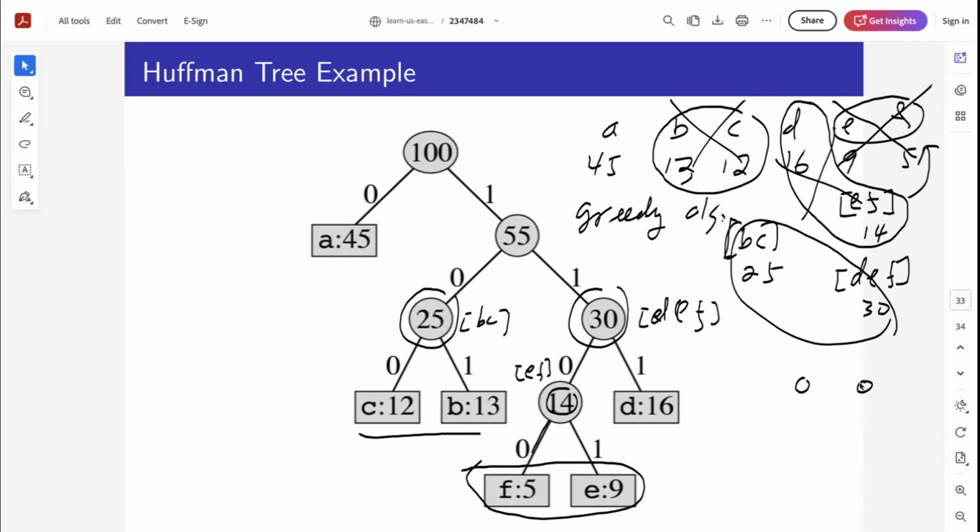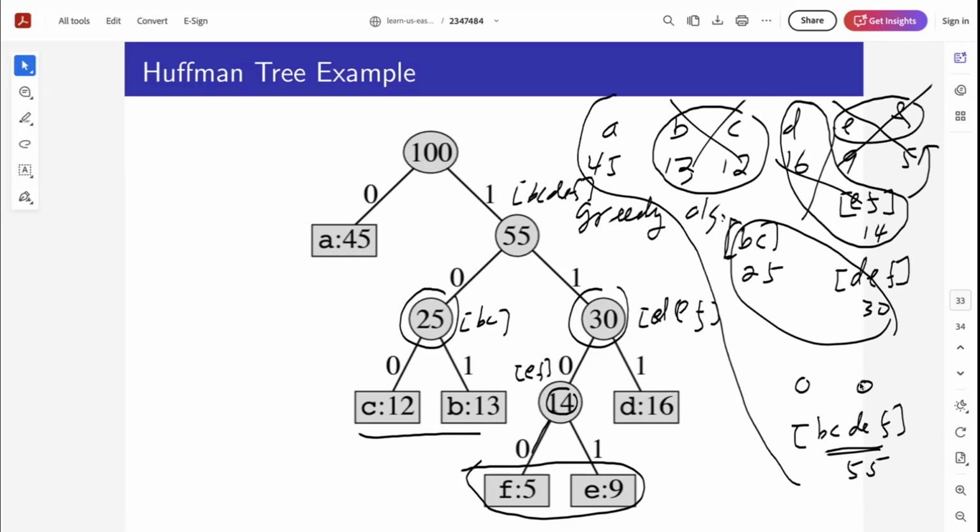So merge these two. So we got B, C, D, E, F. And after we merge this, we got a new symbol. So this is B, C, D, E, F, and the new weight is 55. And then now we only have these two left. So this is gone, and then we have these two left. Finally we merge them. And that is how we construct this prefix code.